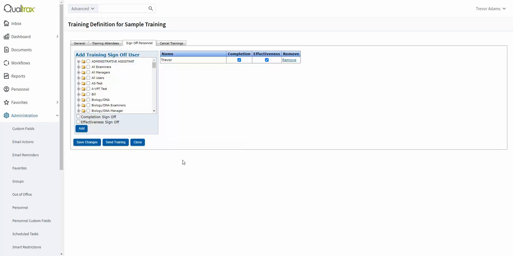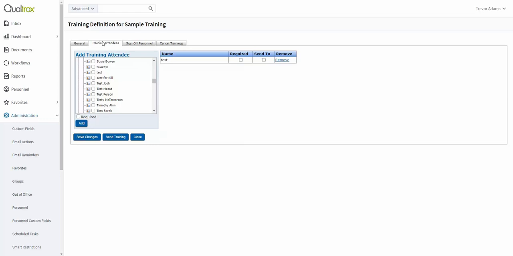In order to send our training session out, we're going to navigate back to the Training Attendees tab and check the box next to the user we would like to send this training to. We're going to check the Send To checkbox, and then we're going to select the Send Training option on the bottom. You'll receive a message that says your training was successfully sent.